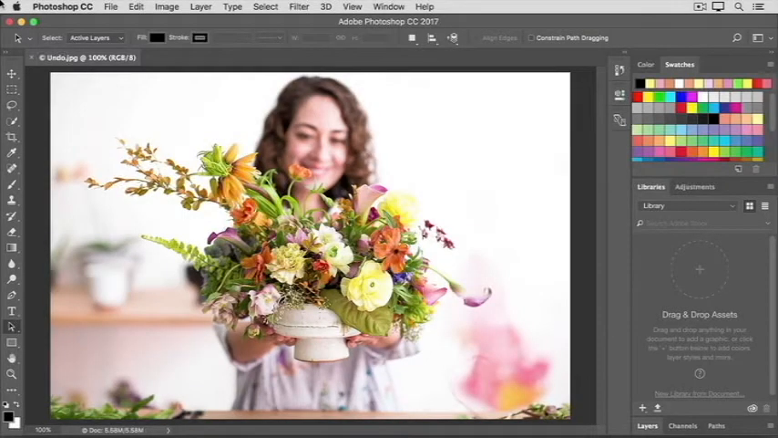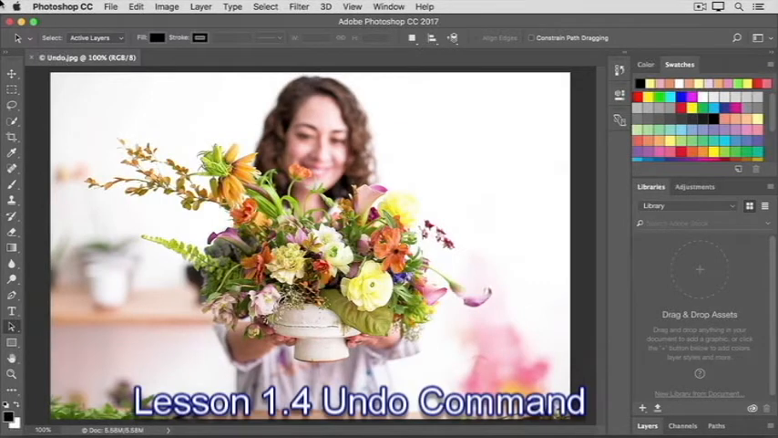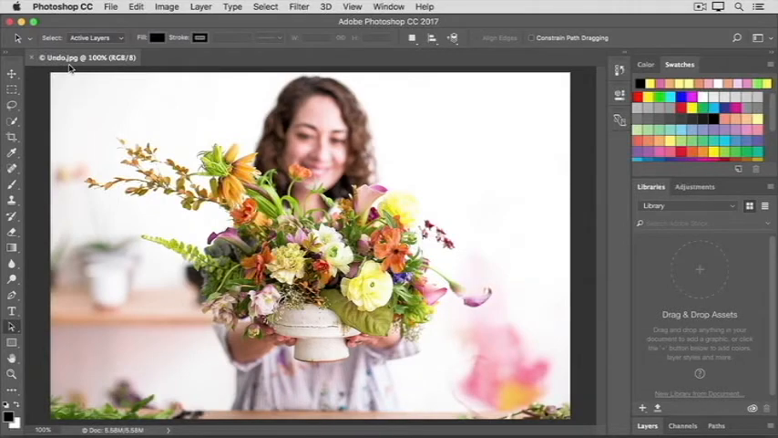Photoshop gives you lots of flexibility to change the edits that you make. In this video, we'll explore how to undo, redo, and step back in time as you're editing. You can follow along with this file from the practice files for this tutorial or an image of your own.